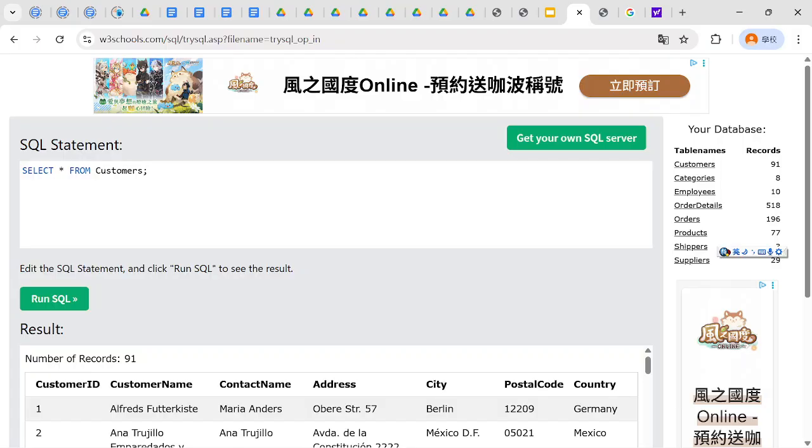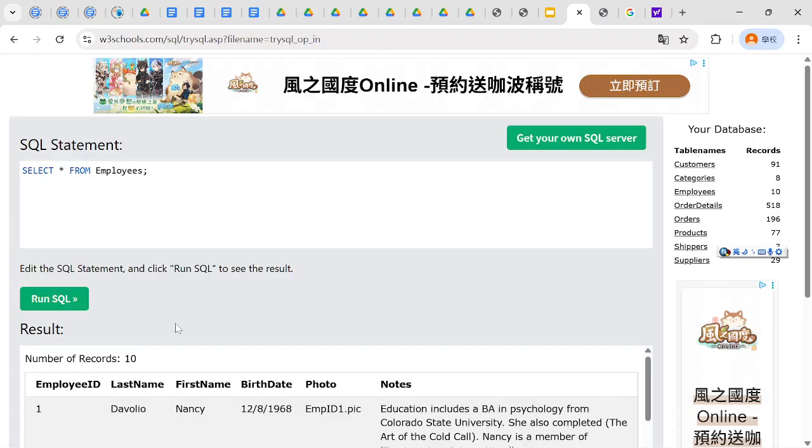Okay, every student, now you have 1 minute to practice this. You can find the other. For example, I want to find the employer. This is the employer.